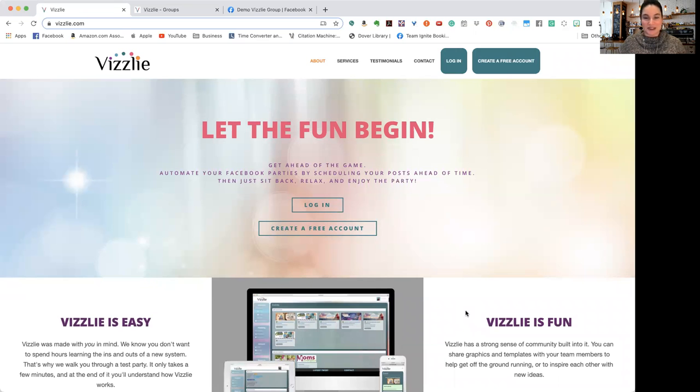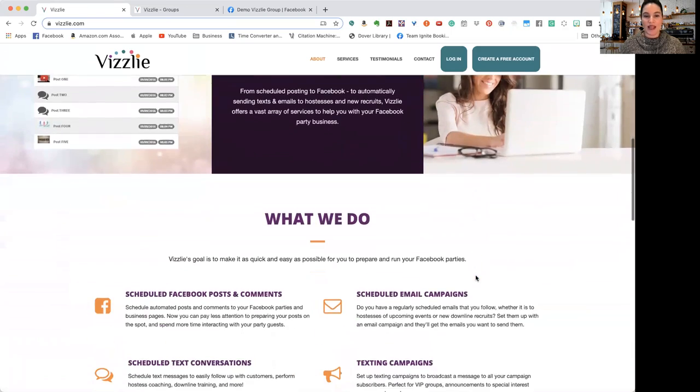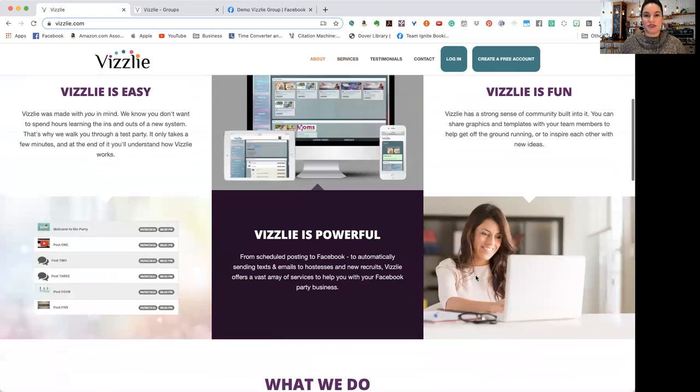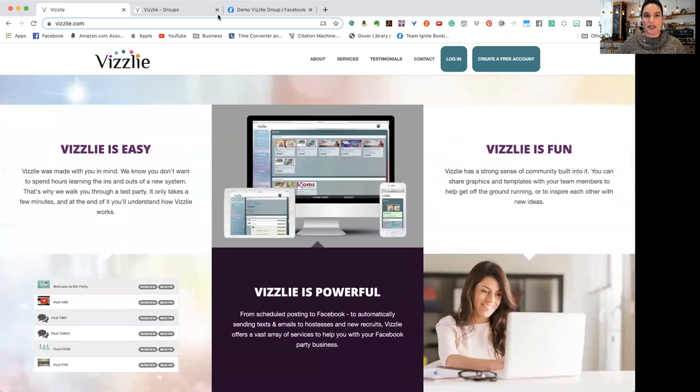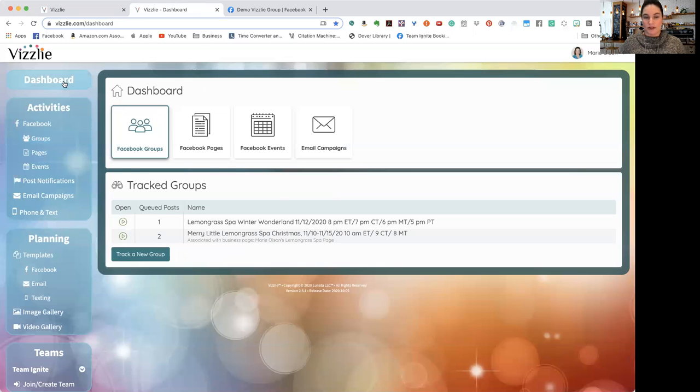So this is Vizzlie. You can browse Vizzlie.com and check out some of the features here, but I'm going to just show you what happens when you create a free account. You will get logged in and you go to your dashboard. And on your dashboard, you can see that you can post to Facebook groups, Facebook pages, Facebook events with a caveat, and also schedule email campaigns. So this is how this works. This is a scheduling app.